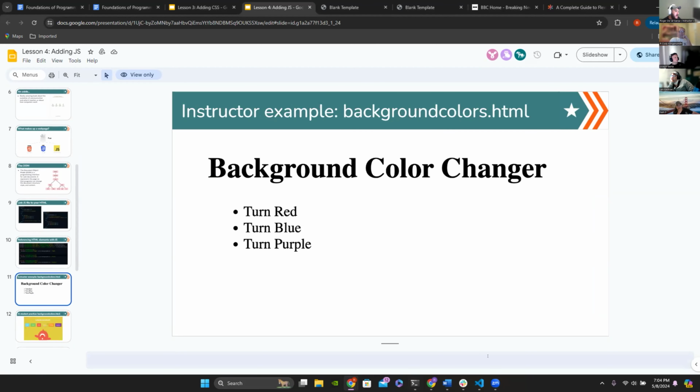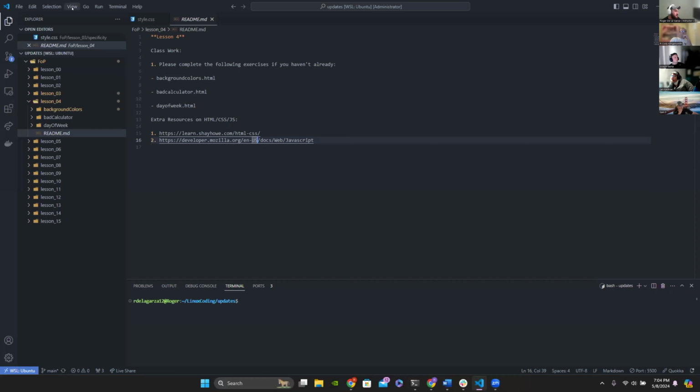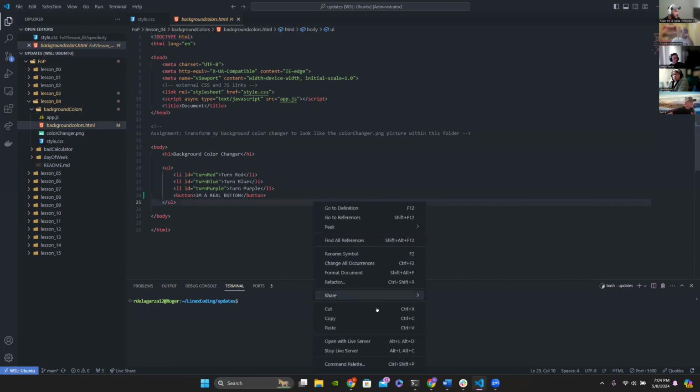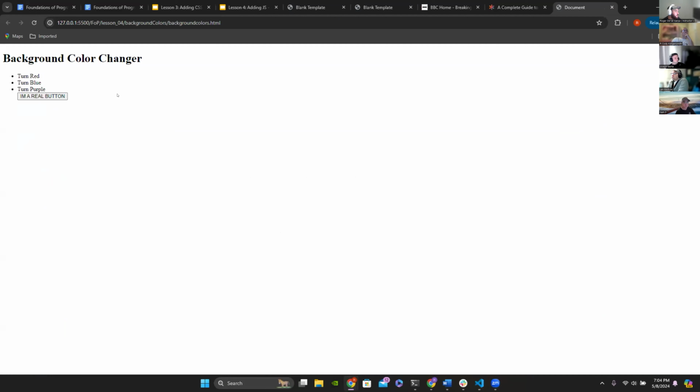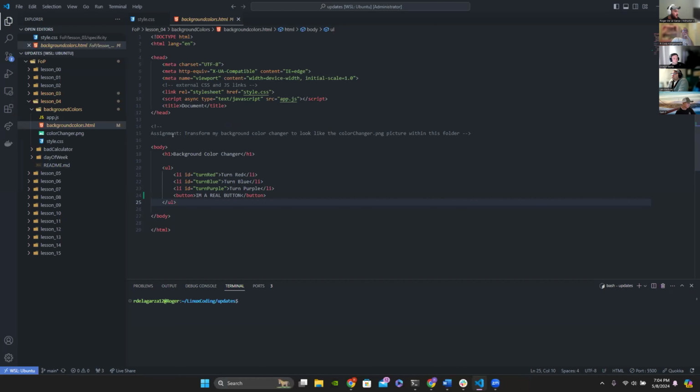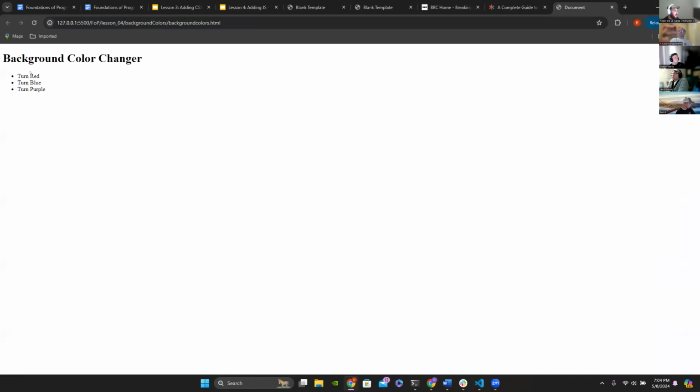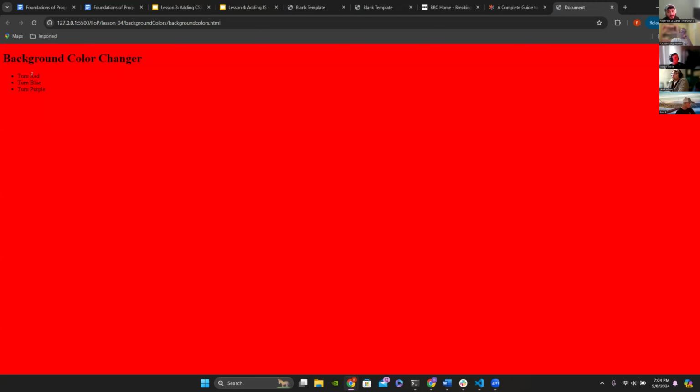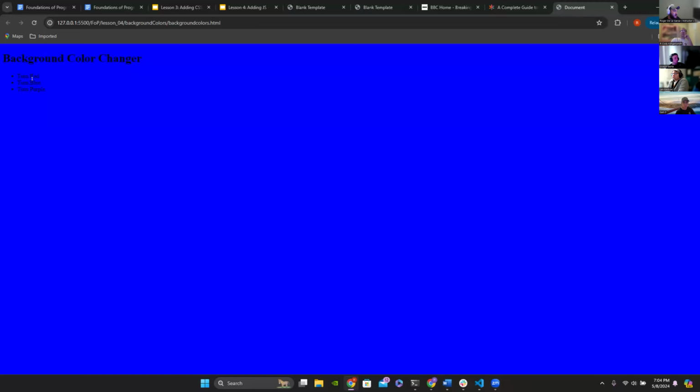If you open up your background colors.html, grab that document and open with live server. I was messing around earlier. It should open up something like this, and when you click turn red, it changes the entire body of your web page by color. Turn blue, same concept, right? Pretty cool, huh?